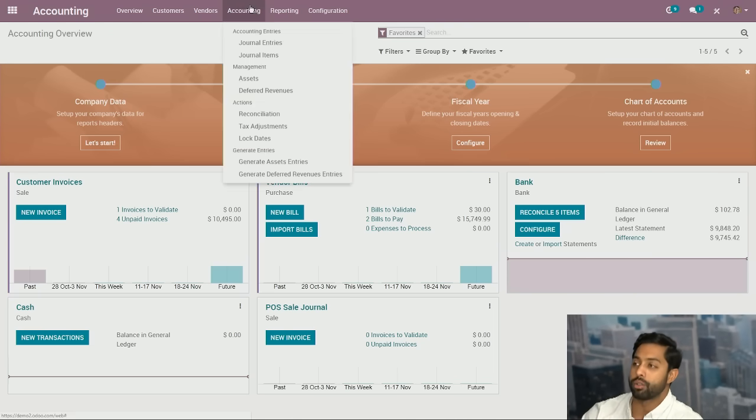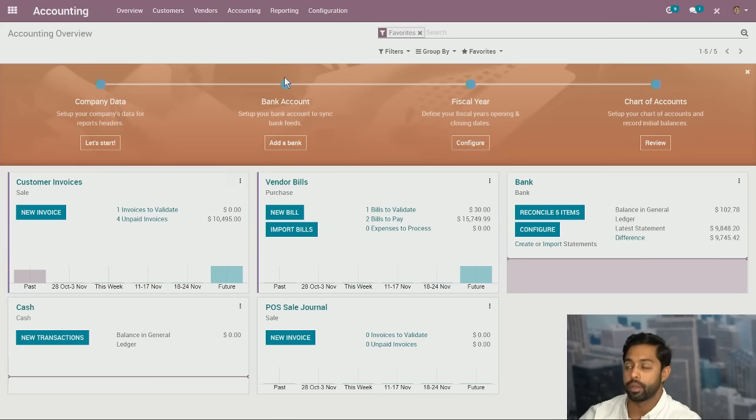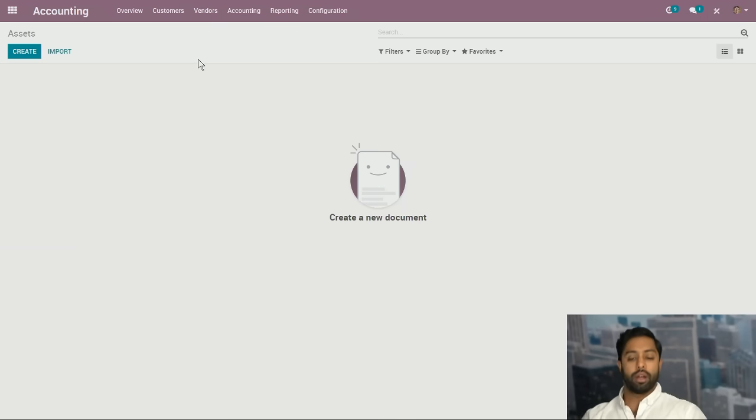Now, let's jump into our assets. As you know, many companies have various things they want to make sure that they keep track of in terms of accounting. Maybe your computer, or maybe your fleet, or whatever it is that your company needs to keep track of. Maybe it's equipment in your manufacturing on your floor. To keep track of that depreciation, we can go into our assets here and create a new one.